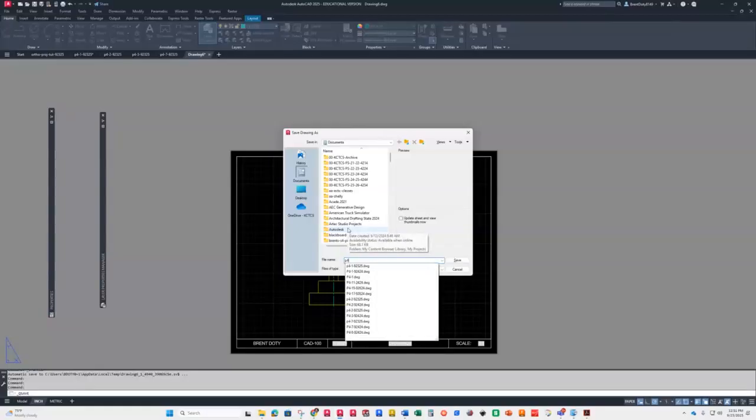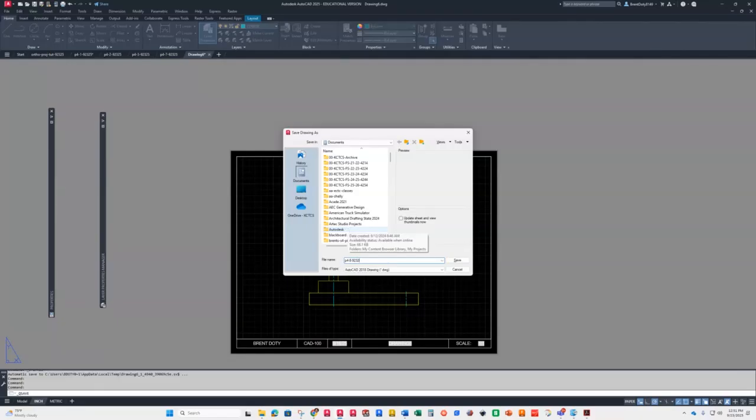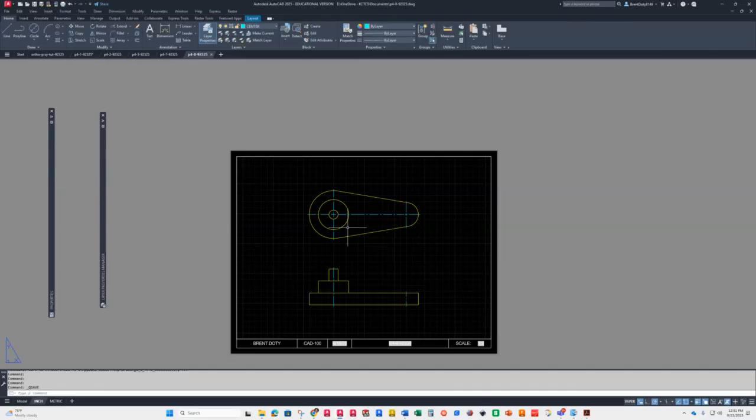This one is P4-8. And then don't forget to update your fields. Update UP, enter, and then pick, and then hit enter and resave it.